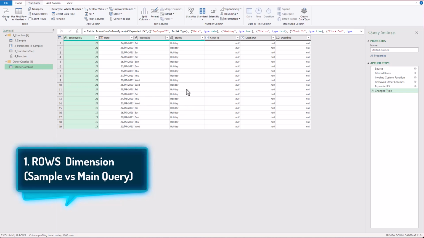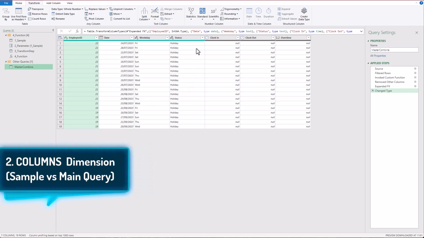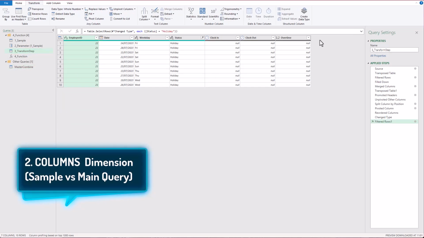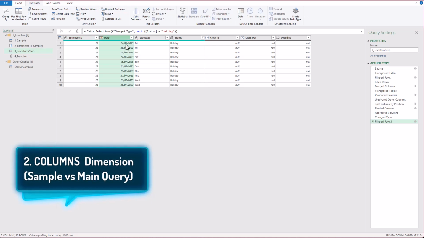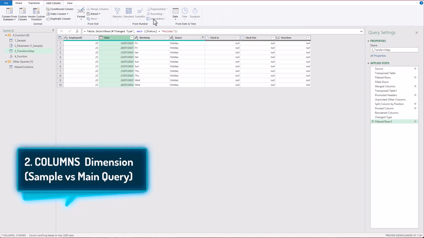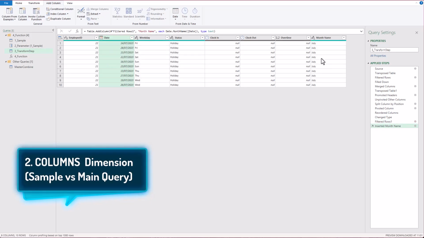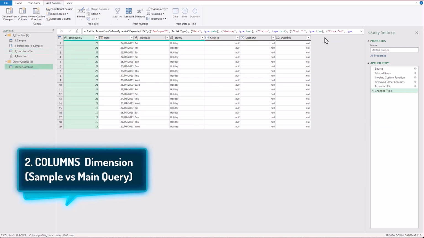So the row dimension worked just fine. What about the column dimension? Let's go back to our transpose step. What if I want to add another column right here? Let's say I want to extract the month value from the date. So go to add column, date, month, and the name of the month. If I add the month name here and go to the master combined, we do not see the month name column added here. So what's wrong with our query?